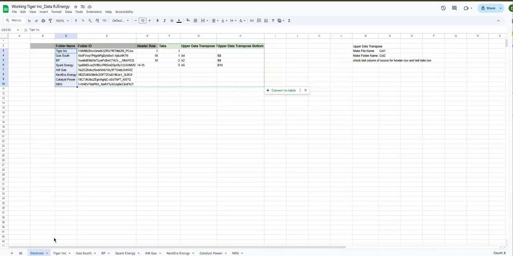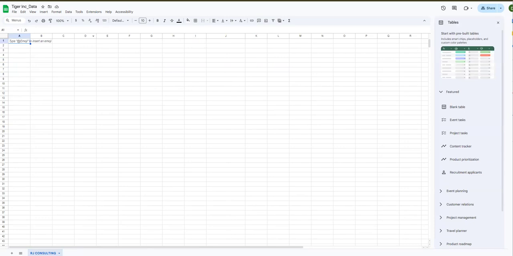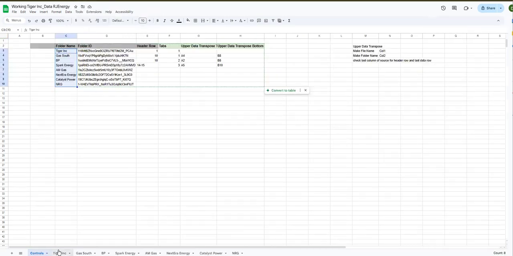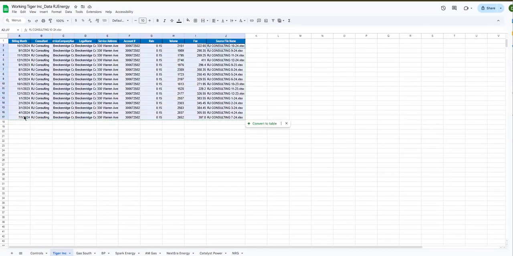But I encountered some issues which I want to discuss, and I want your guidelines so that we can proceed accordingly. So for Tiger, this is perfect. There are no issues, and I successfully pulled the data.